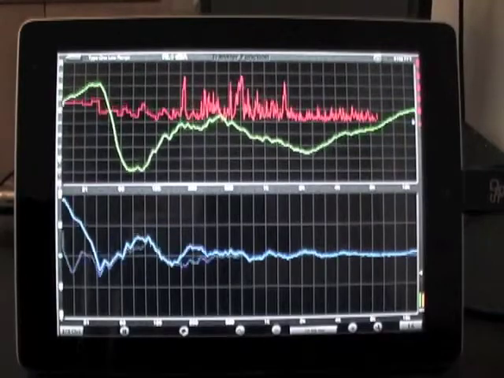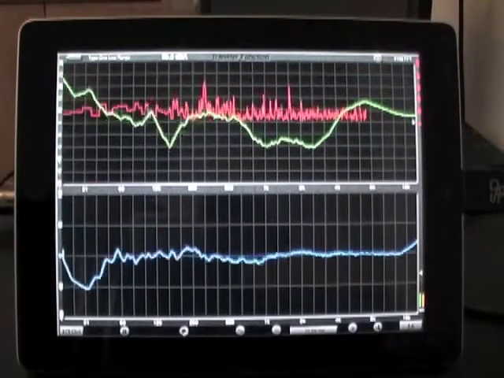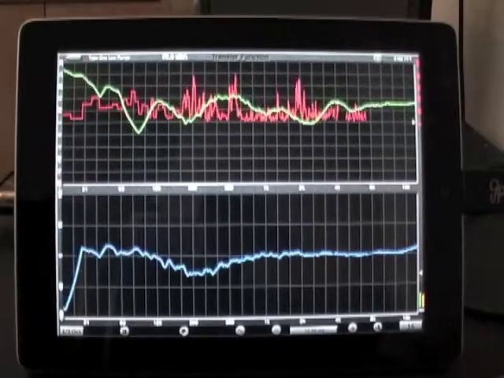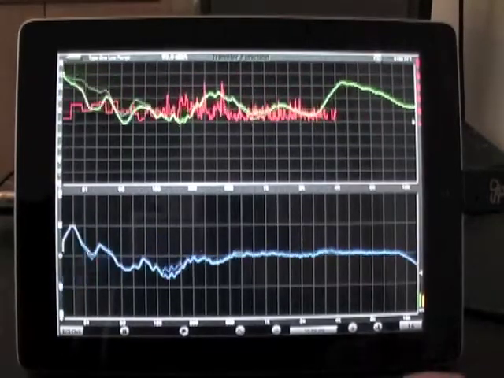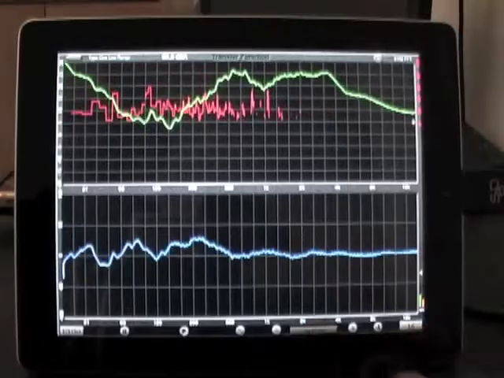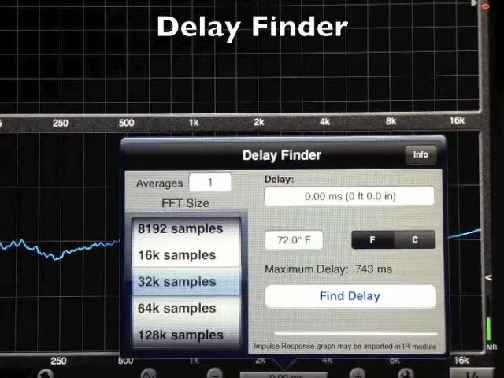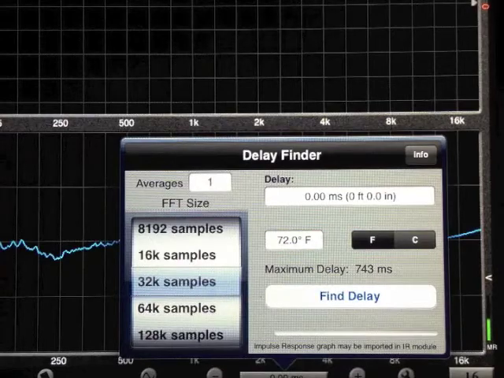Since the microphone signal is delayed by the amount of time that it takes the sound to travel from the speaker through air back to the microphone, we need to compute the delay very accurately. For that, we have Delay Finder. Transfer function includes a sample-accurate impulse response-based delay finder.